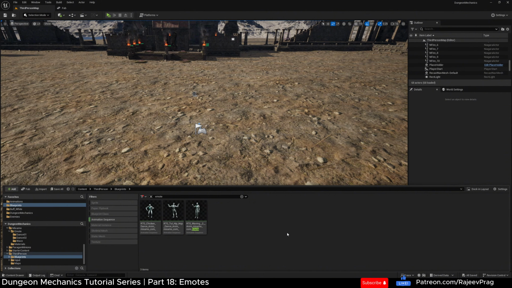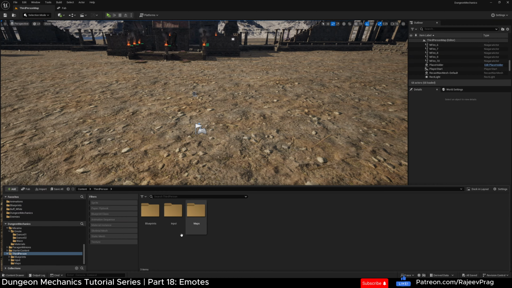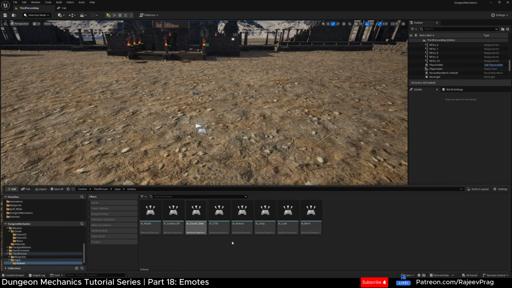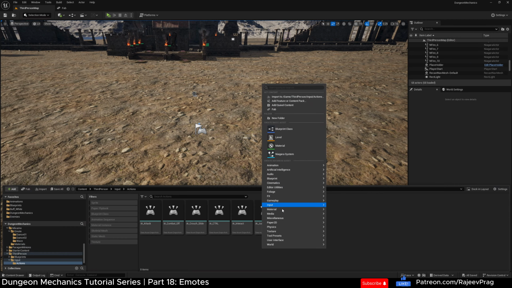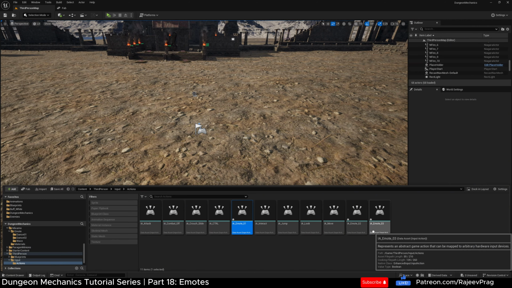I have gone ahead and downloaded these three emotes from Mixamo, and we'll be using these three emotes for our emote system. First, I'm going to go to the folder where I have all my inputs. I'm going to go into the action folder, right click, and create a new input. And this input action would be IA_Emote_01. Now I can copy and paste this and I'll get Emote 02 and then Emote 03 and so on.